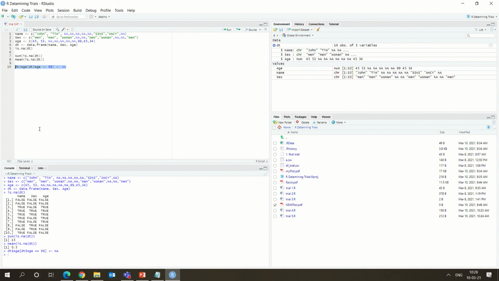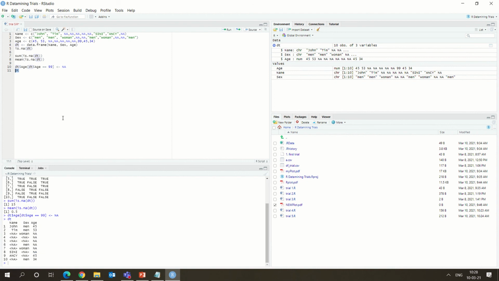So you could see, and if you simply type dt, okay, it will just show you that the 99 has been replaced with NA. So this is what you have to understand here. So all these things are basically possible, right? So this is all about how to deal with the missing values.